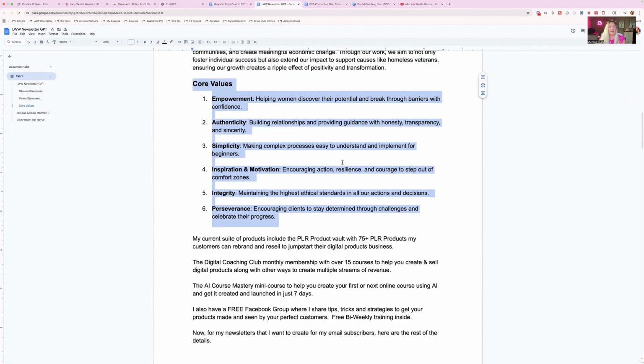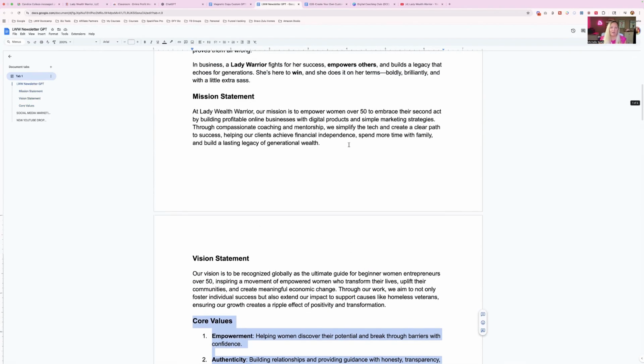So don't think that if you don't have your core values figured out or you don't have your vision statement or mission statement figured out that this won't work. You can absolutely put this together without those pieces of information. They just help to train that GPT better, okay?